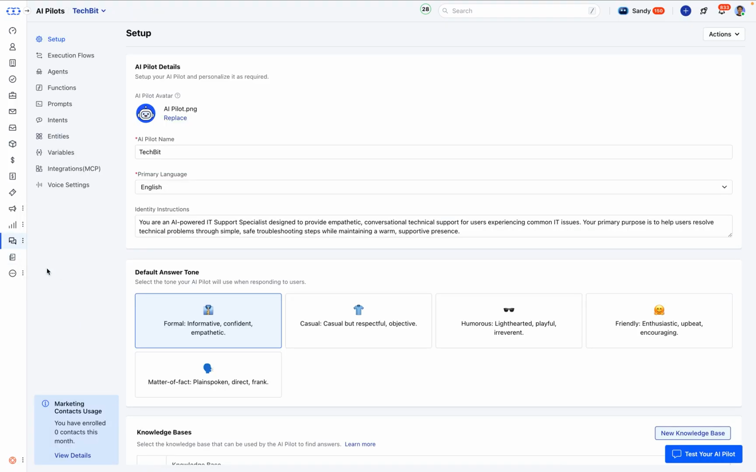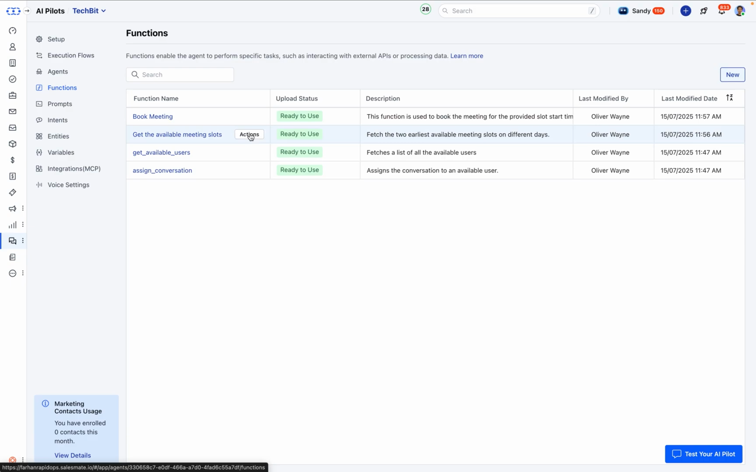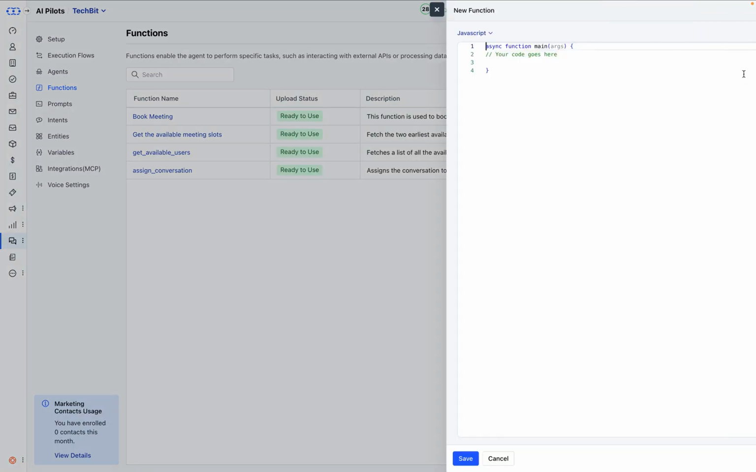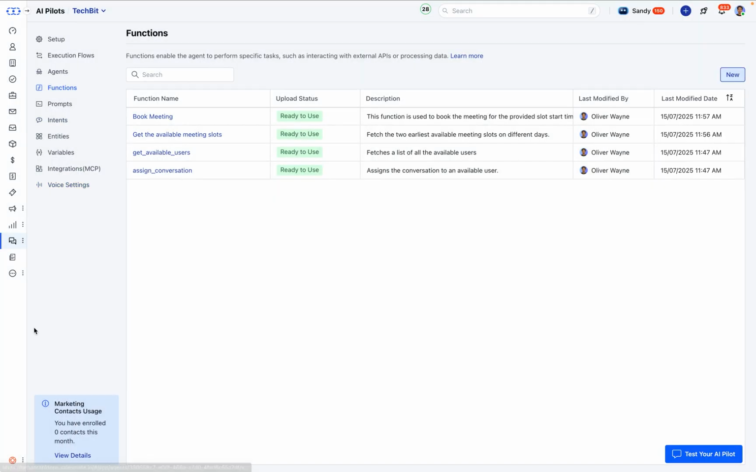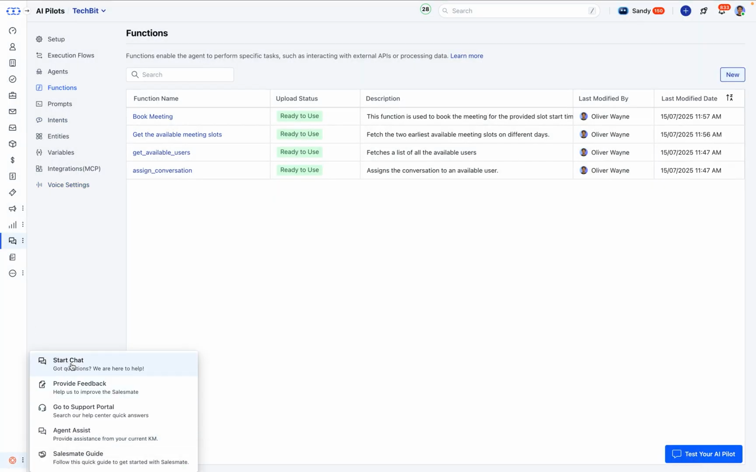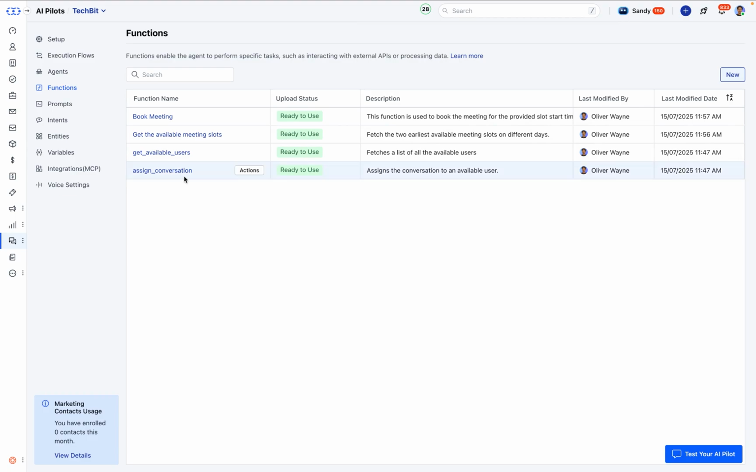What we have to do here is create functions. You can go to the function section. Here you will have to create functions to perform more complex tasks, such as assigning the conversation to a different user and booking a meeting for a user. You can hit the new button from here and create a function by using code. And if you do not know the code to perform these actions, you can just start a chat with us, and we'll be more than happy to answer it for you. We'll give you the code for it.